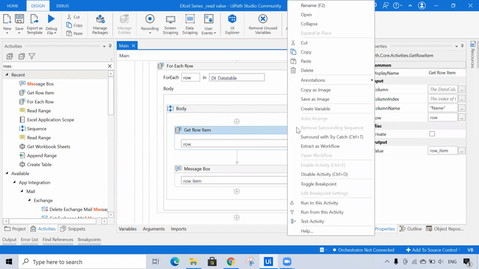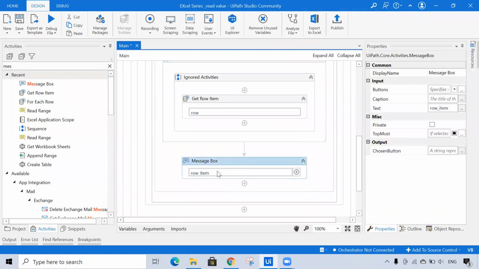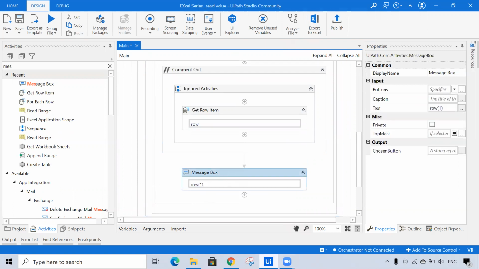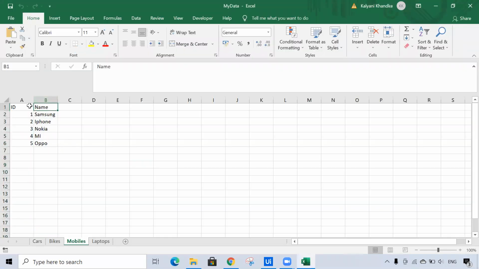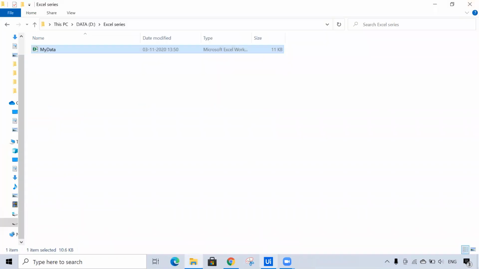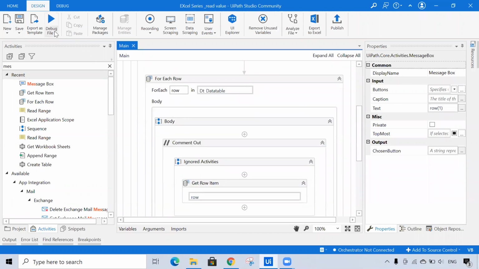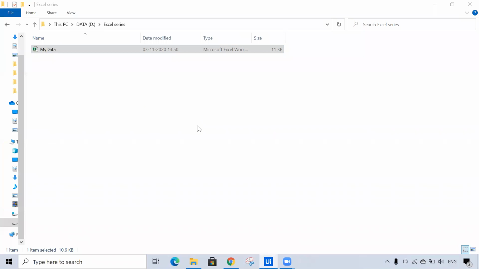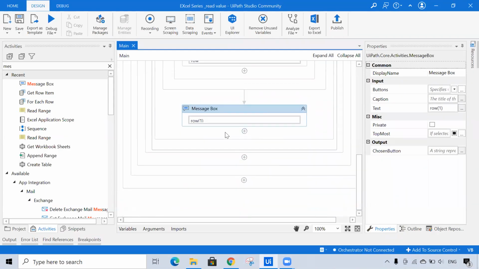Another method that I'll show you: I'm disabling this activity and now using only the message box. Here I'll pass only the index of this column, so 1. If you open the file and check, the index value of this column is 1, as the indexes are 0 and 1. So I'm closing this one, saving this workflow again, and I'll run this file one more time. So yeah, perfect. By passing the index value, it is able to read the value.